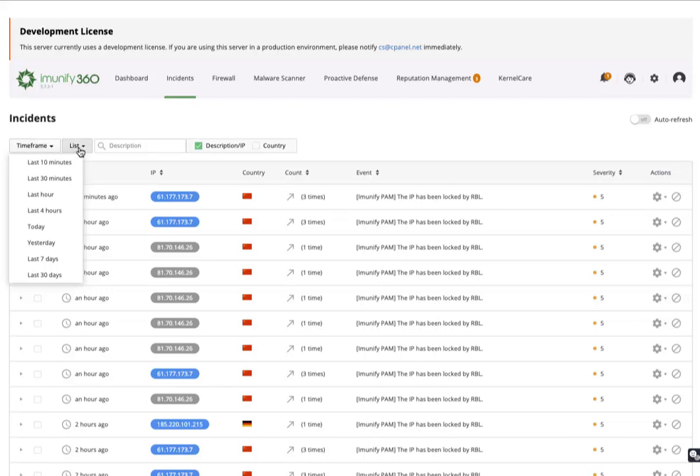Then we move over to lists, which gives us the ability to look at and filter by whitelist, blacklist, gray list, or all of the lists. Then we have the search field. This allows showing all incidences of a proper IP address, domain, or description. This is enabled by ticking the description IP checkbox to enable the input field where we can actually input the proper IP or part of it, domain or description, and filter the list. We also have the country checkbox, which allows for filtering the incidences by abuser's country.